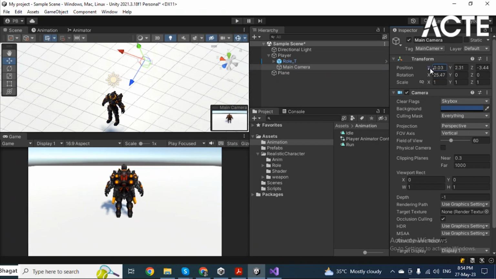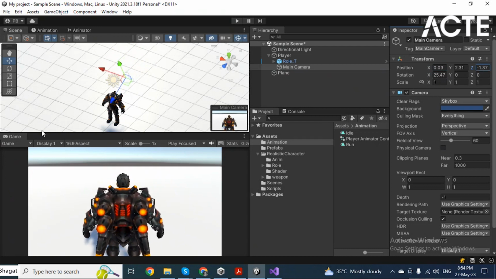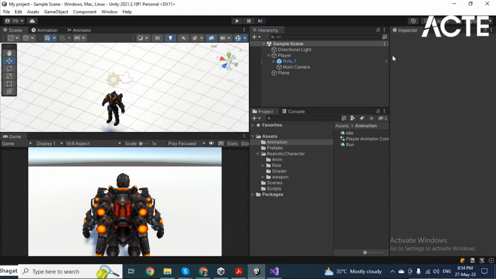Let's see. By changing these transform values of the main camera, what we did is we dragged this main camera as a child of the player, and we changed its transform values as per our requirement, so that it should be exactly like this, from behind the head of the character. Yes. Now if you play here, the camera will follow the player properly.